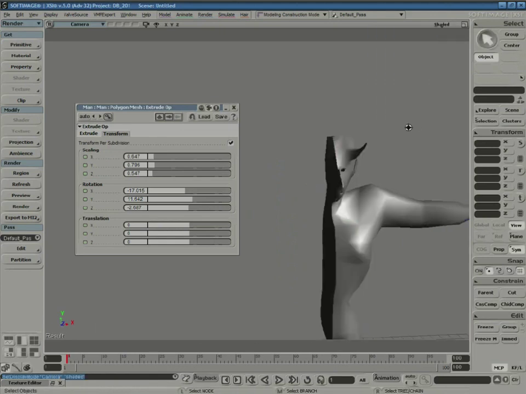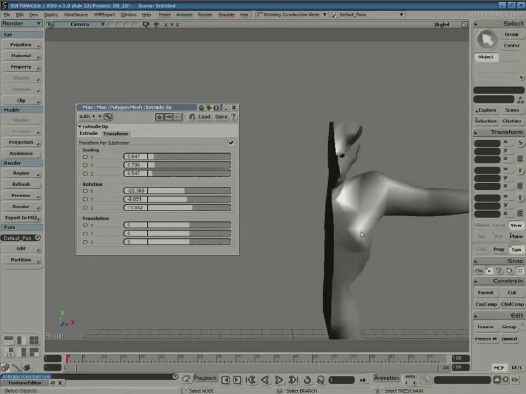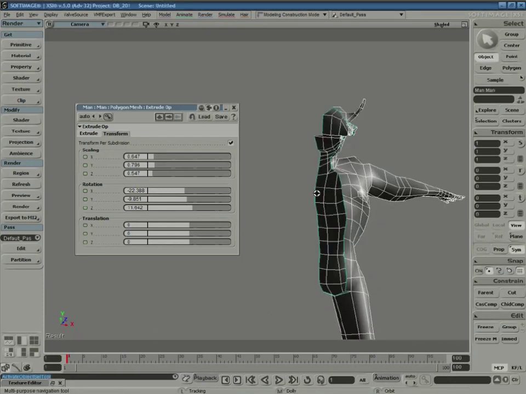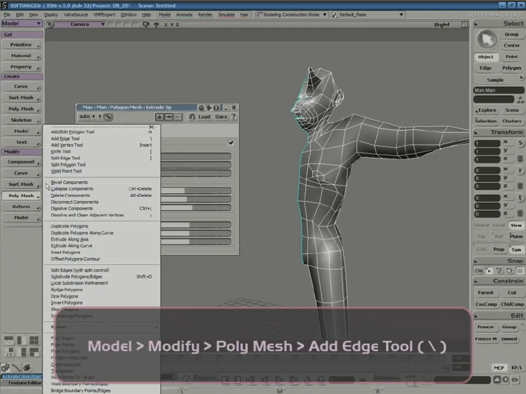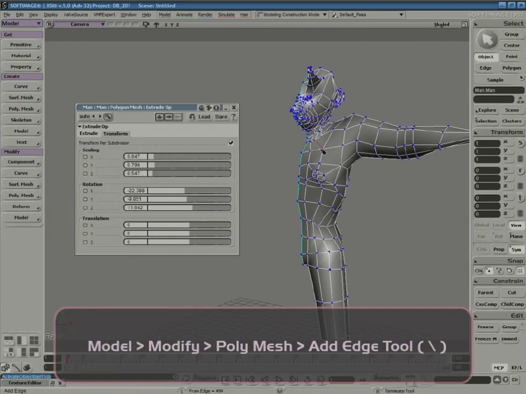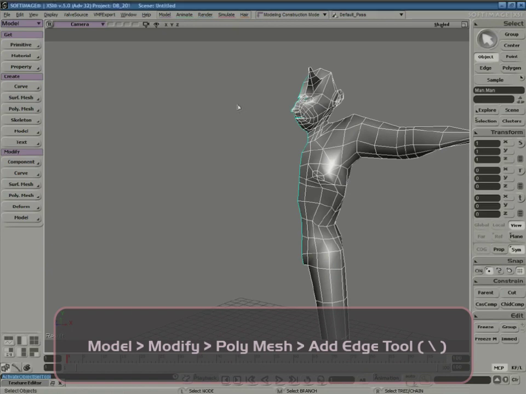Now switch to your shaded view. Let's take a closer look at the geometry that we've created. Switch to the Model tab, select the Add Edge tool, and let's add just a touch or two of detail to round them out a bit. You can add as much as you'd like.